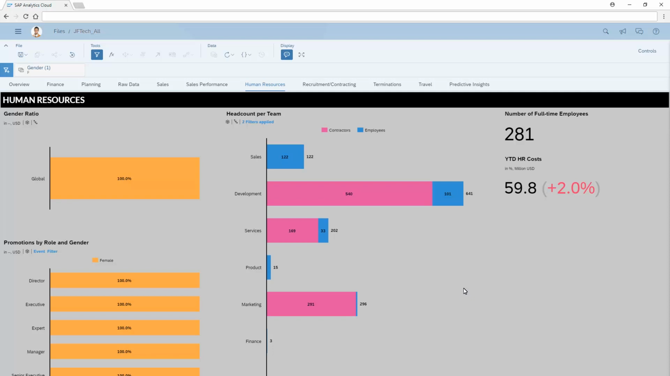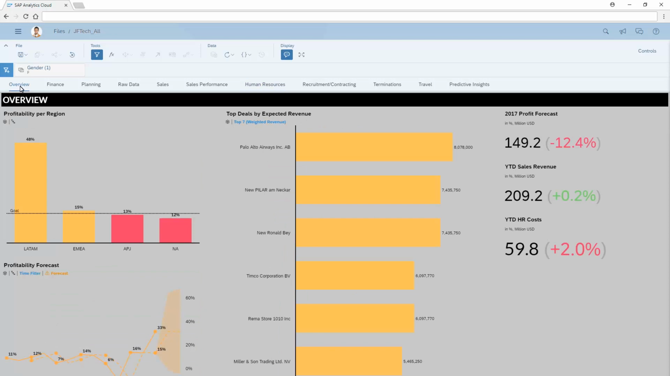The values for the charts have changed to reflect the selection, and the filter is available on all pages. Note that only those charts that are based on the same model will be impacted. We can delete the filter from here.